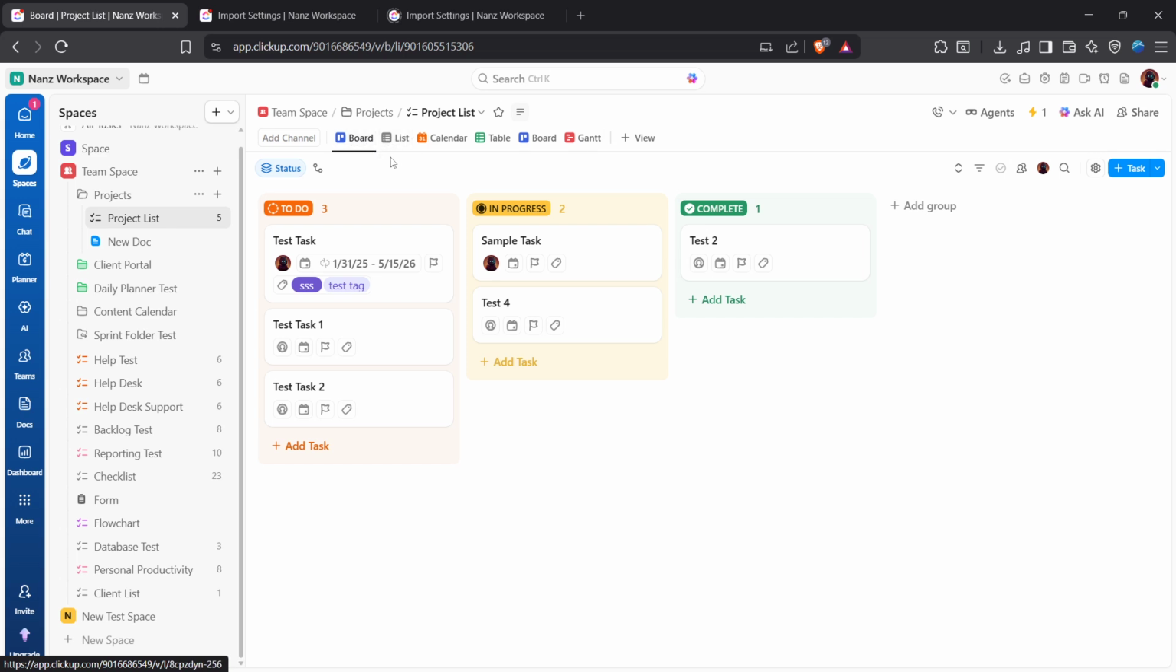Board view lays tasks out in columns, which is great for scanning by status, while list view shows tasks in a structured, spreadsheet-like list. Both views can surface archived items, so go with whichever lets you scan most effectively.